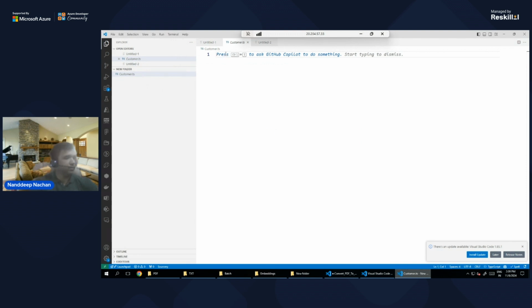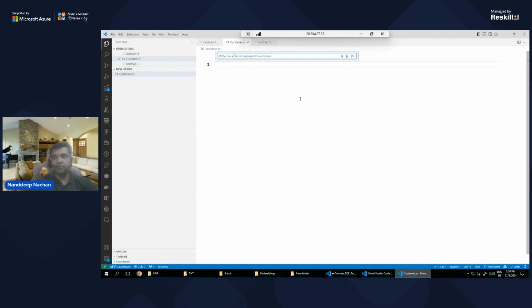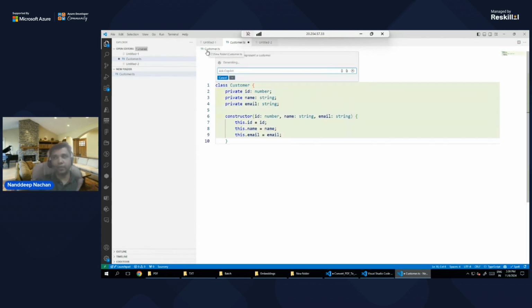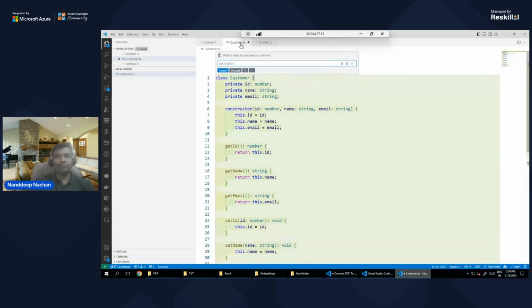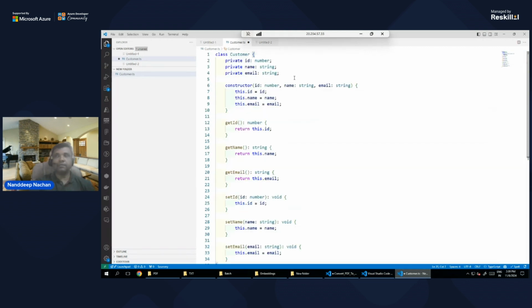So I can simply press Control I, and now I will not type I want to create a TypeScript class, but I will just write, write a class to represent a customer, because now it knows the context, what kind of files I have open, as well as the type of this file. Here you can see that it has created the class, which is pretty much a TypeScript class.